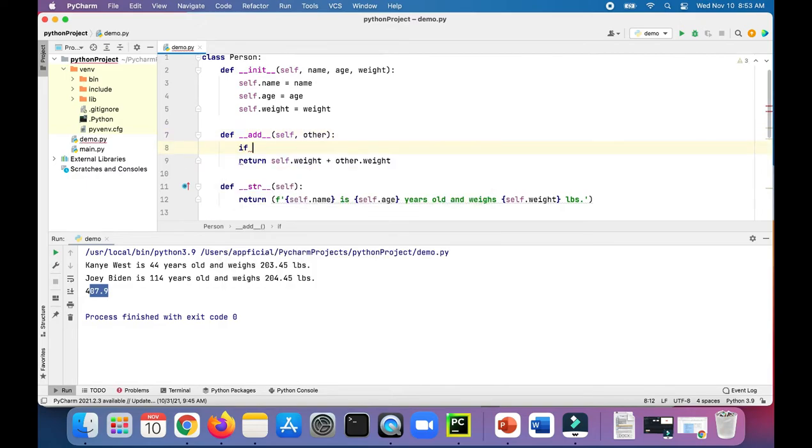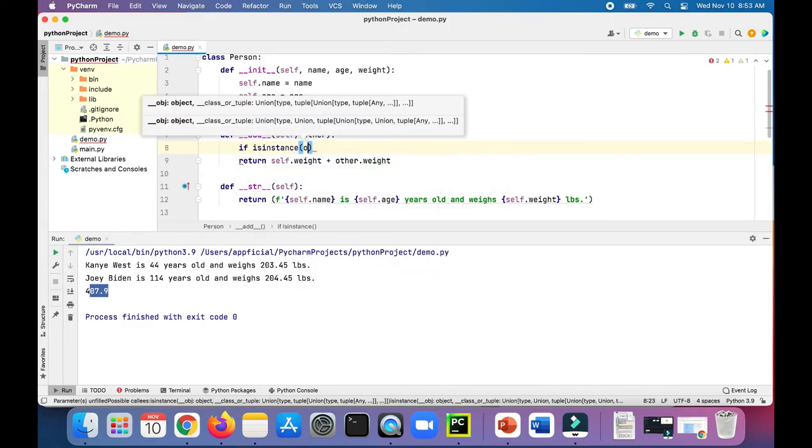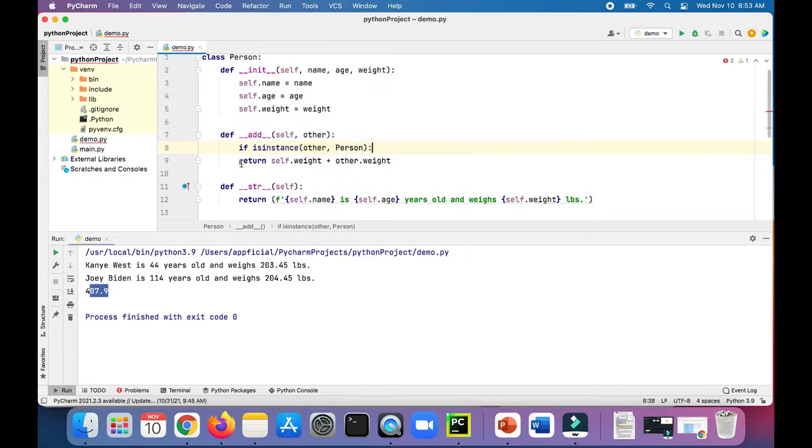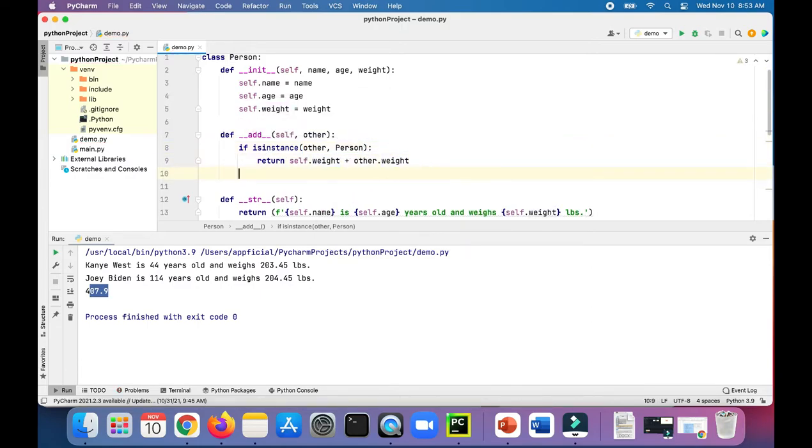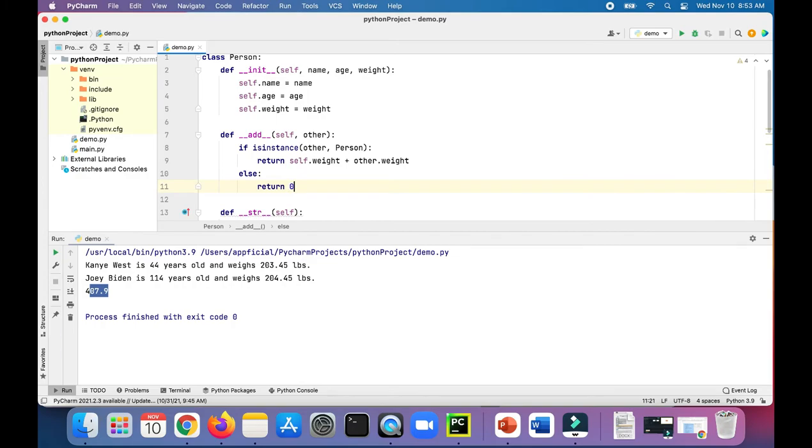So let's do this. If isinstance other, and we want to make sure that that's a person instance, then we'll return that weight. Otherwise, we'll return zero. Let's just return zero. And let's run the program. It should work the same way. No issues there.